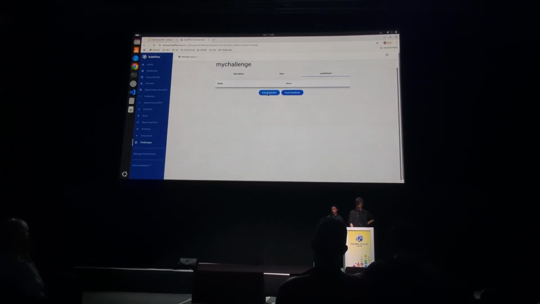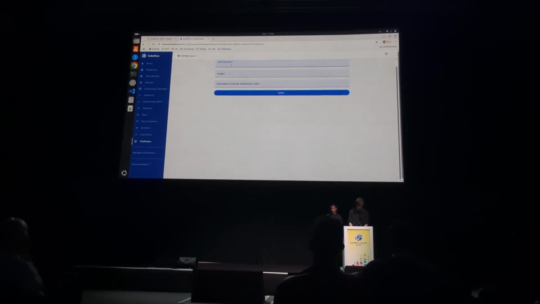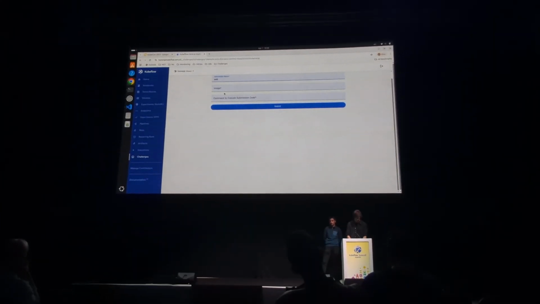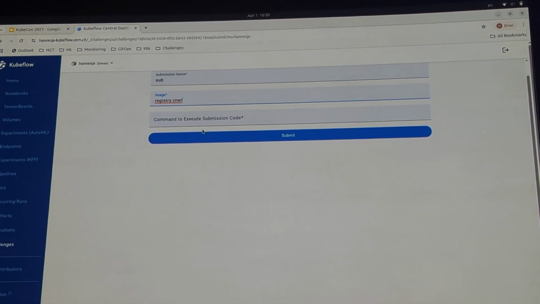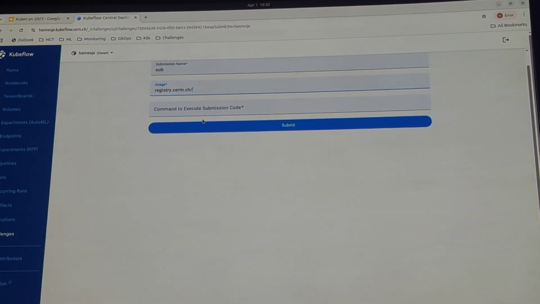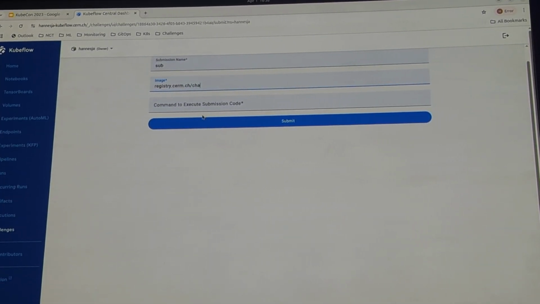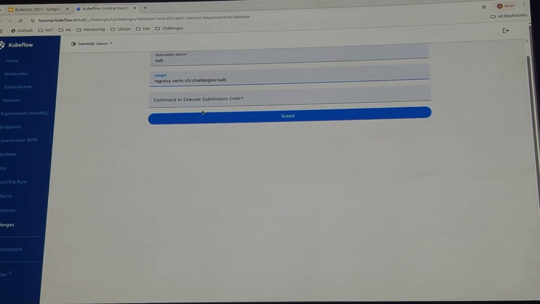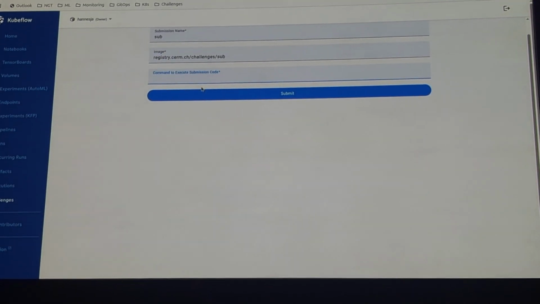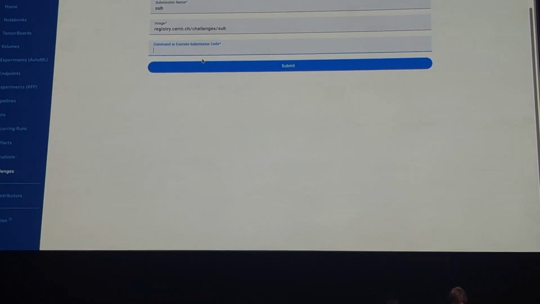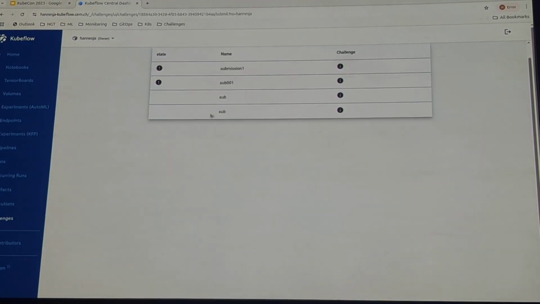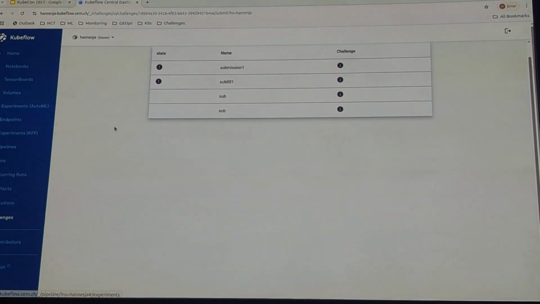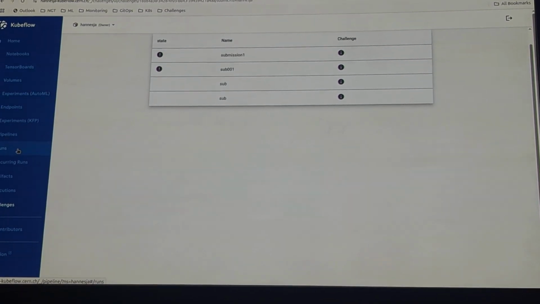Okay, let's submit a solution. We give it a name. We pass the path to our image. And you also pass the command to actually execute the submission code inside the container. Okay, so now we submitted it.